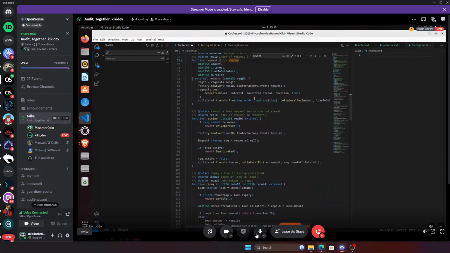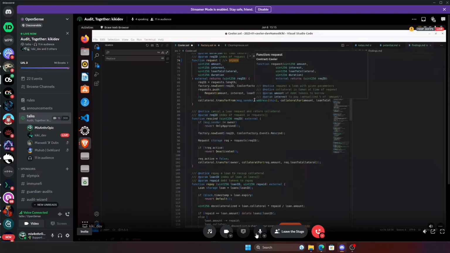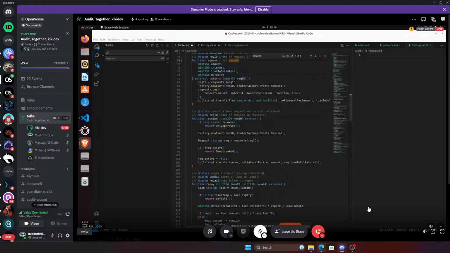Let's say this was a view. Would you still do that? How do you handle non-stateful stuff, like if it was a view function, or pure or something?